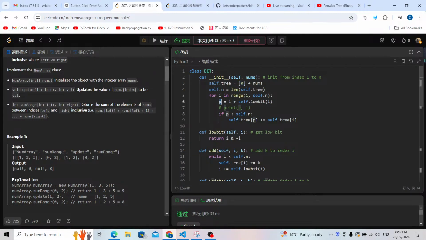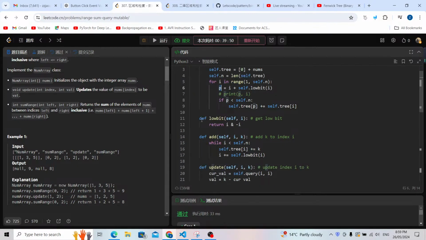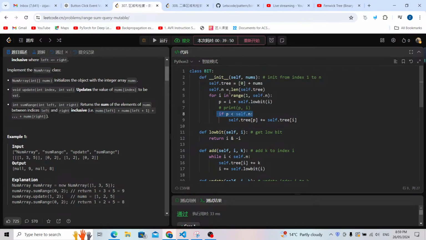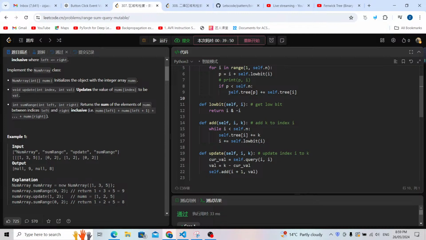So the parent should equal i plus the low bit, self.low_bit. I prepared a low bit function here. And if this parent is less than the length of the array self.n, it means we're going to add the value to its parent. So self.tree[parent] plus equal to self.tree[i], this value. And this is just a low bit.